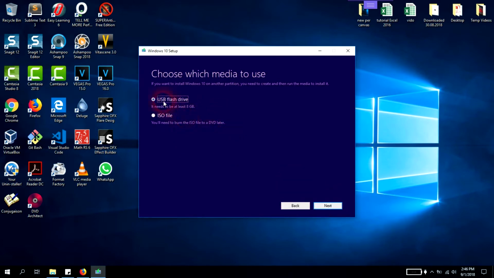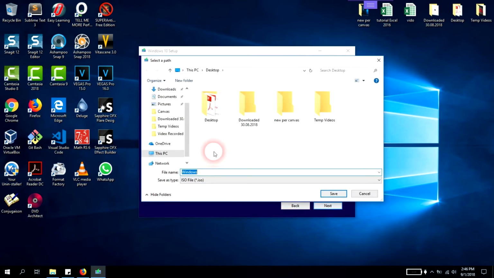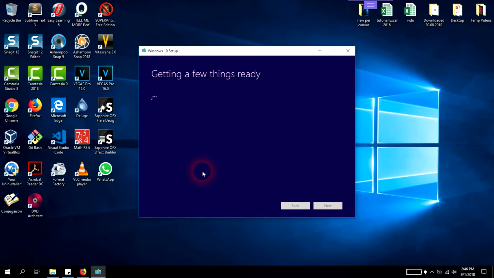Here you have the option to burn it straight to a USB flash drive, and you need at least 8 gigabytes, and here you have the ISO file to be downloaded. So from here, if you want, you can just select ISO file and click next, and you will get a download. You will have to select a place where you want to save it, so as you can see, ISO file, I will just name it Windows 10 64-bit, and I will click save, and it will start.